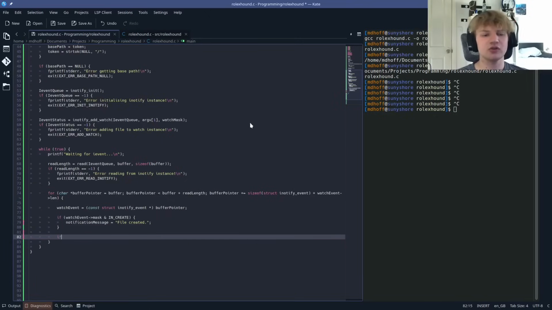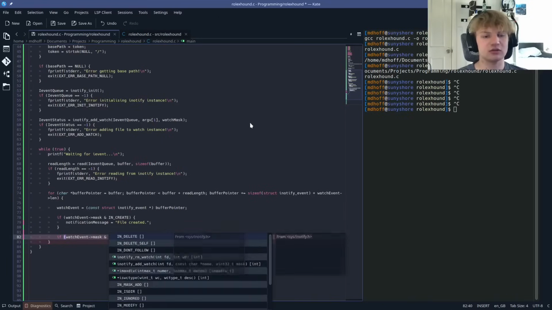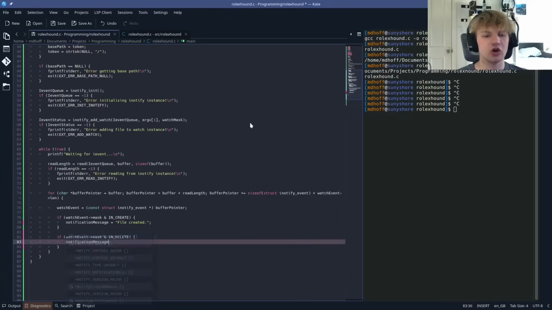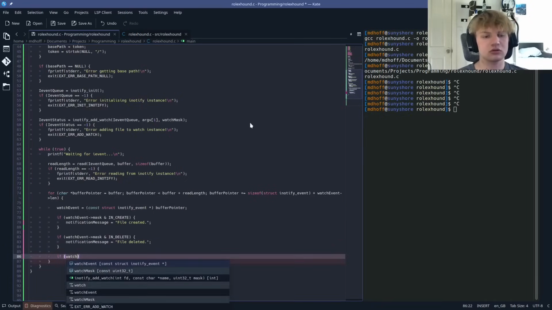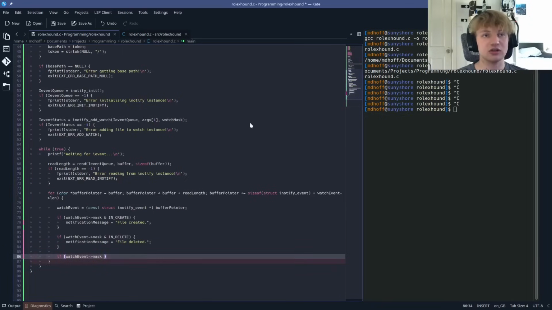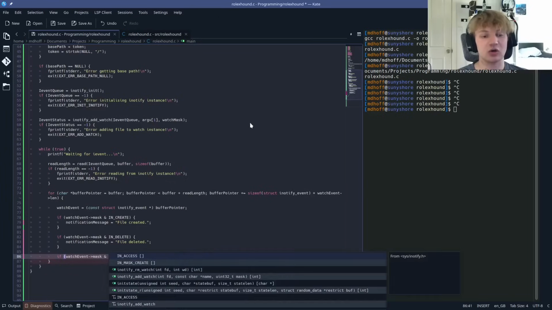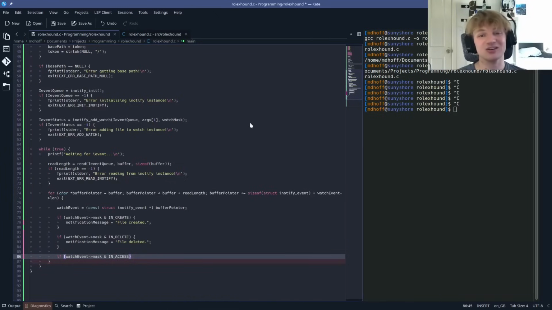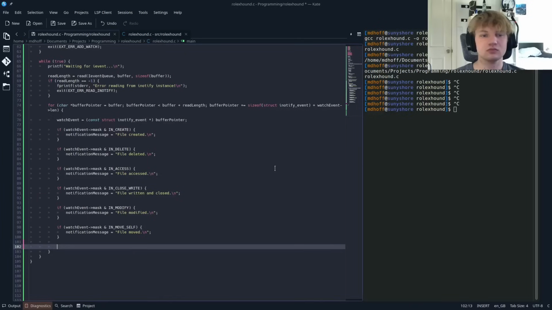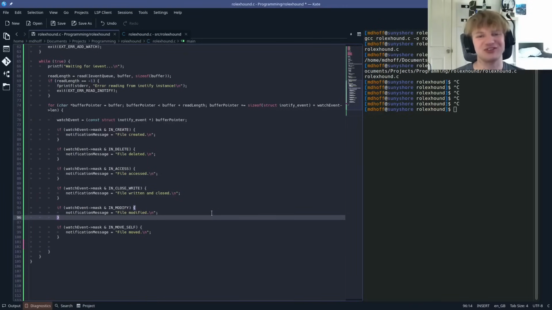And so we can do the exact same thing for all of our other events. So we did in delete, notification message equals file deleted. We can go ahead and do the mask is in access, and I'll just go ahead and do all of these in cut because it's going to be a whole lot of me typing out these events, basically. Okay, I went and typed out all these events.